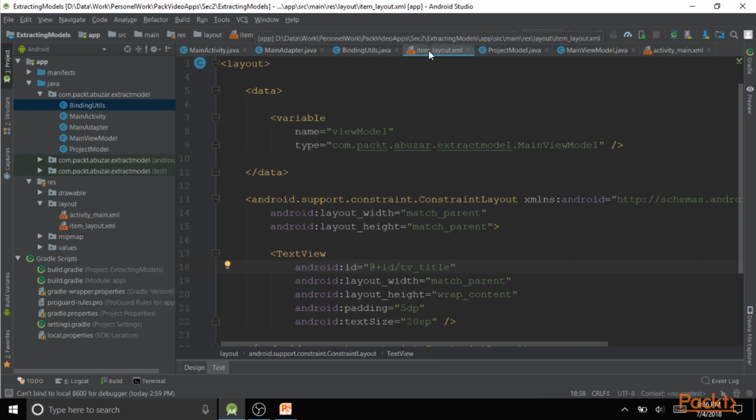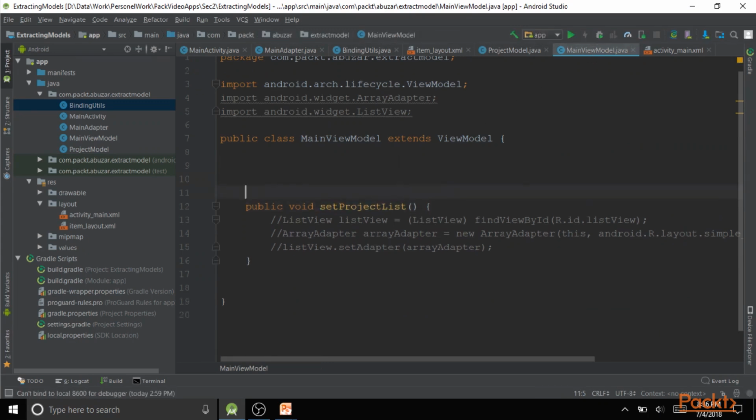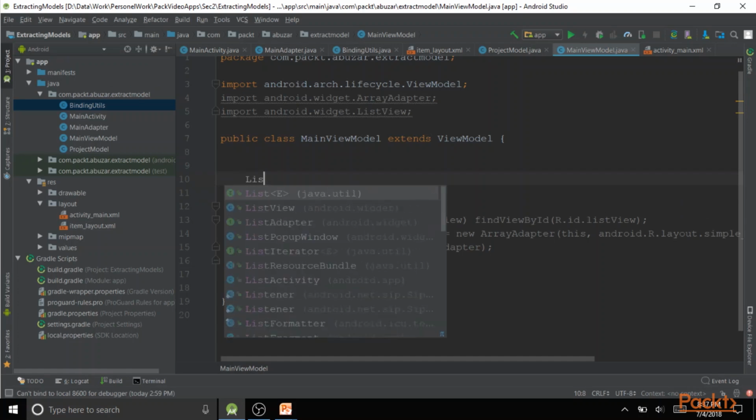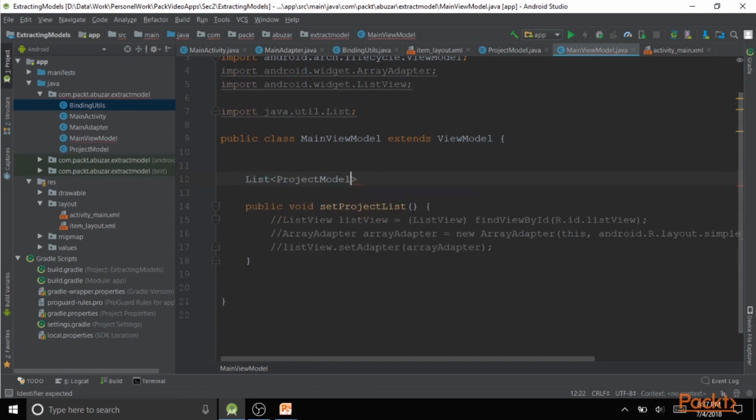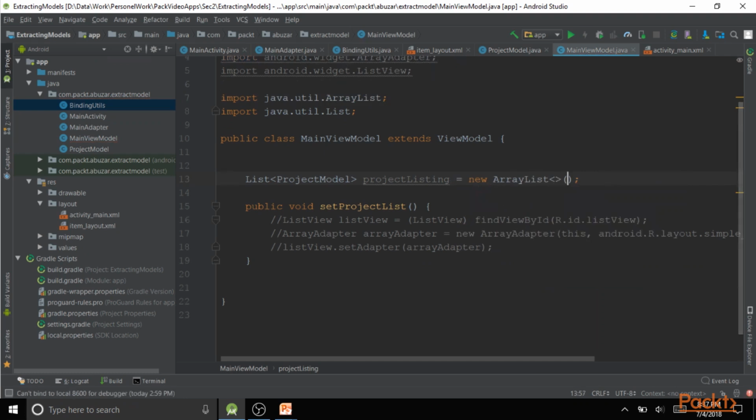In our layout class, first go to your model class and define your list view and your model, which we will set to our entries in our list view. So, list project model, project listing. Now we will initialize it as well, is equal to new array list. There you go.